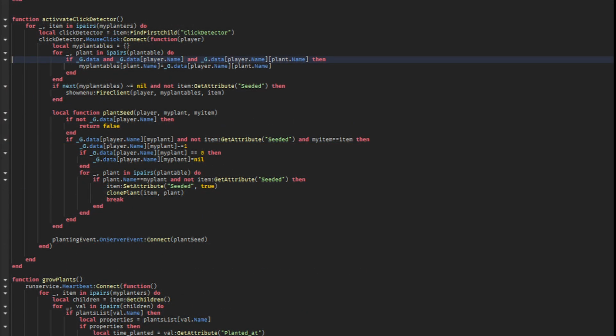Next, we'll create a function called ActivateClickDetector, which adds functionality to the click detector inside each planter. If I haven't mentioned it earlier, make sure each planter model has a click detector. We start by looping through all planters collected using Collection Service. For each planter, we look for its click detector, and if it exists, we connect a function that runs when the planter is clicked.